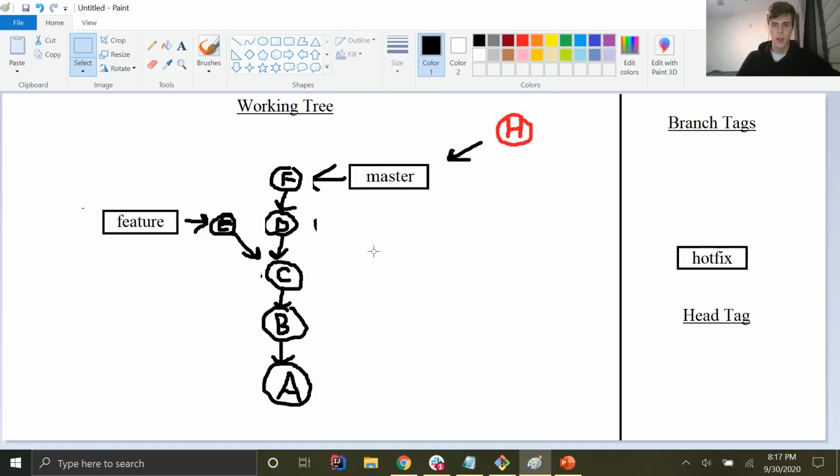Our master is now pointing towards F, and our head is pointing towards master. So this is great. We've got our master branch going, we've got our colors, and we still have our feature work saved. But what happens when we want to actually merge our feature work, get our quotes page back into our master branch? We have a couple different options with this.